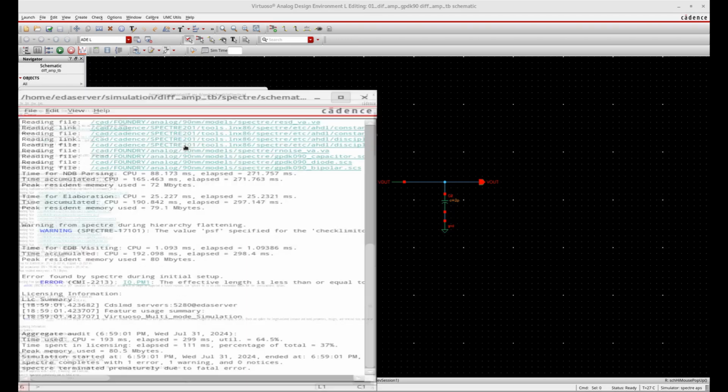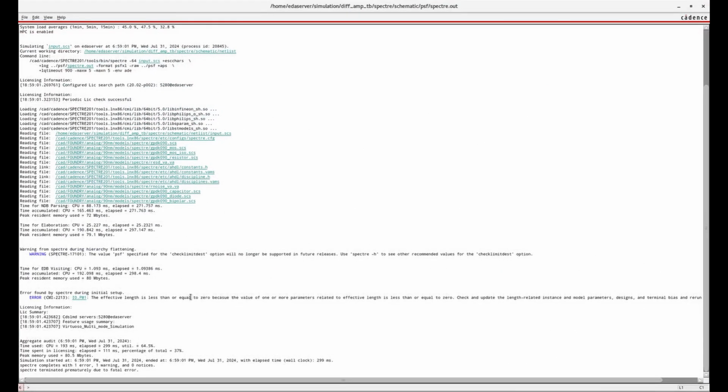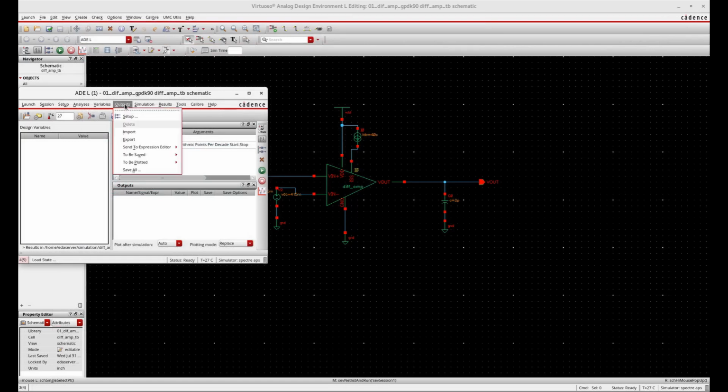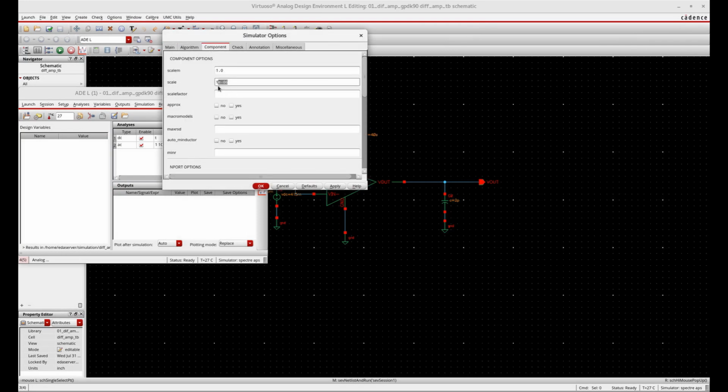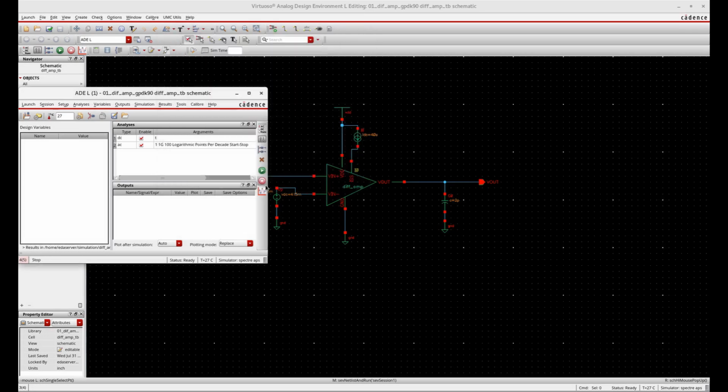So if the effective length is less than or equal to 0, this is due to the scaling problem. So let's fix it. Go to output, go to simulation, option, analog, component, scale, and just change it to 1. Now run it.